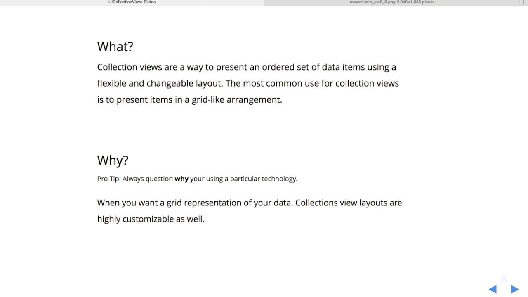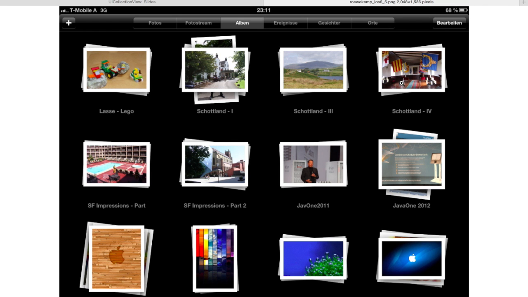Now, here's the what and the why. What is a collection view? Well, a collection view is essentially a way for you to display an ordered set of data in a very customizable layout. And the most common way you display that data is in a grid-like manner. So you run into collection views all the time in many of the apps you use. An example would be the Photos app. So this is the old school Photos app on iPad. And you see this grid-like representation of your photos, right? This is a very good indication that we're using a collection view.